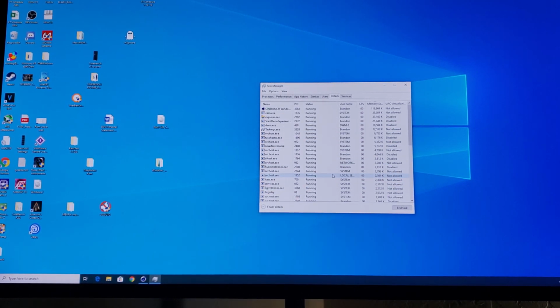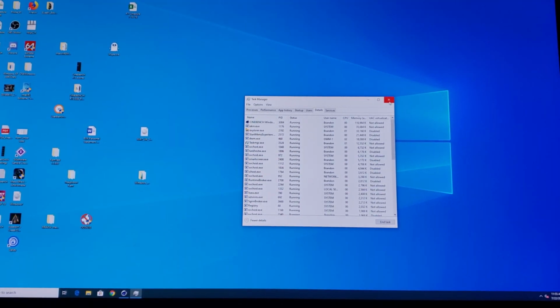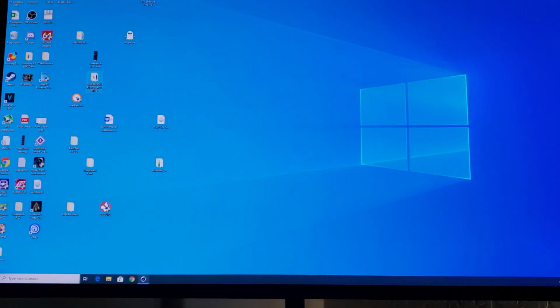Okay, so we're all done with that. So we're pretty much ready to go. We're going to do one run, and then we're going to do an experiment. So the first run, we open Cinebench.